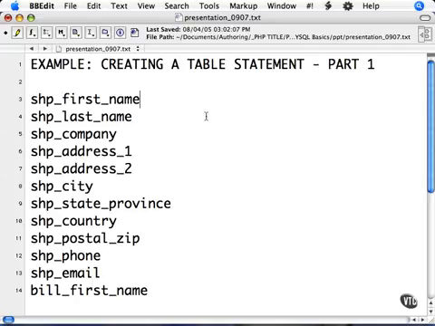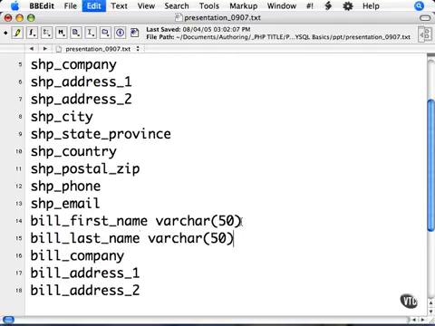Names, 50 characters per name, which means varchar 50. Now I'm using varchars because, of course, they're variable character types. I don't know exactly how many characters I'm going to have in our first name, so to be more efficient, we make them varchars. So that's our first and last name, shipping and billing, first and last name.